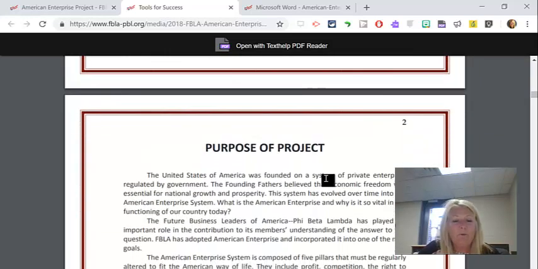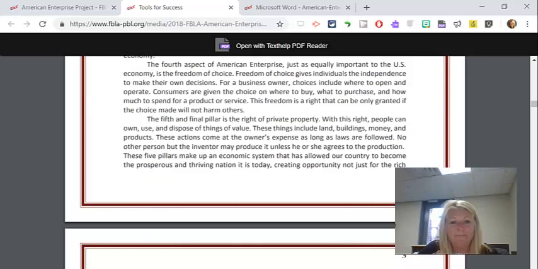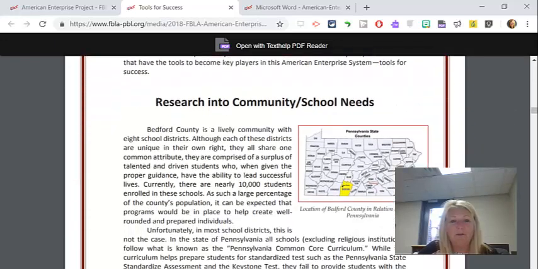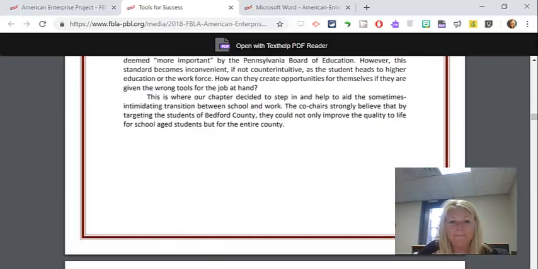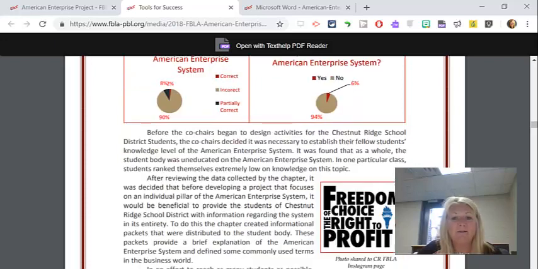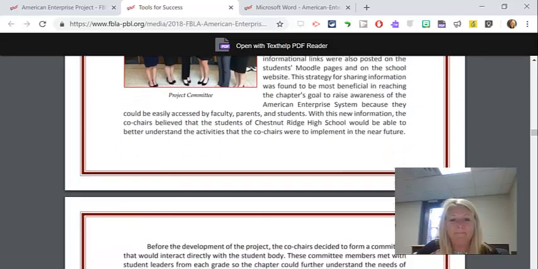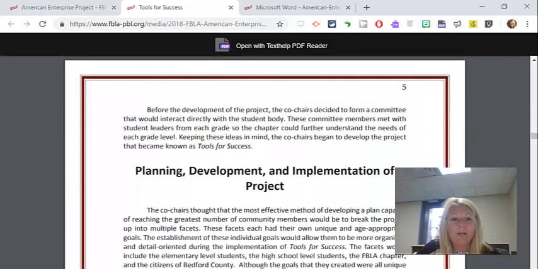Scrolling down, we have the purpose of the project. Looks like they're addressing the research that was done within the community and the school. A chart identifying or representing some of the information that's written within the text. A logo, a nice picture, and then continuing on in each component that's based on the rating sheet.